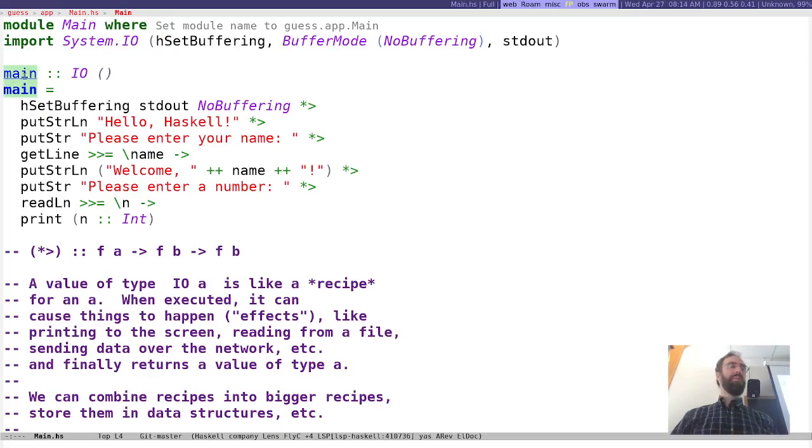Offset function. It's not really a function, right? It doesn't have an arrow in the type. I would call it an action. It's like a little imperative program that Haskell's going to execute when we compile and run this one.